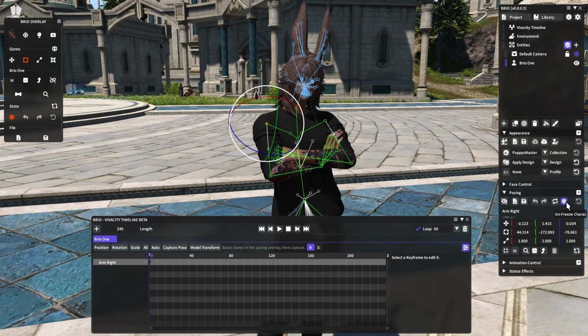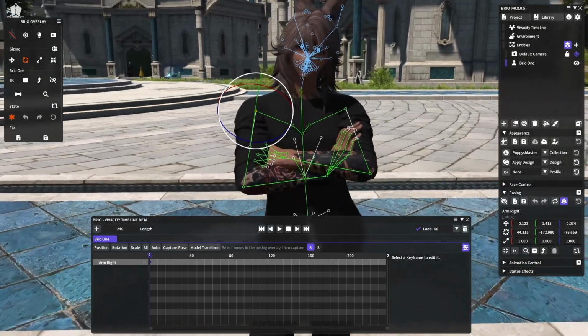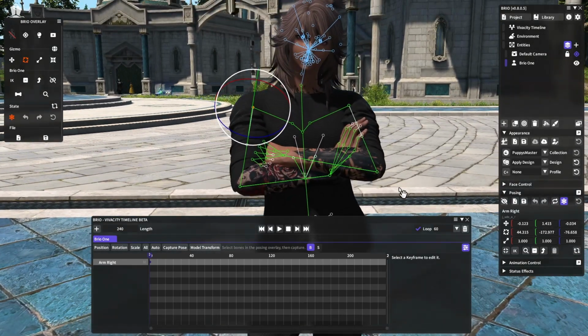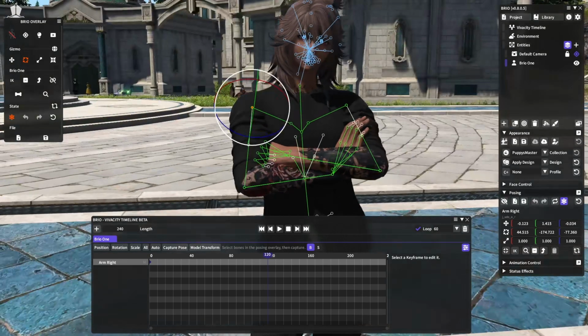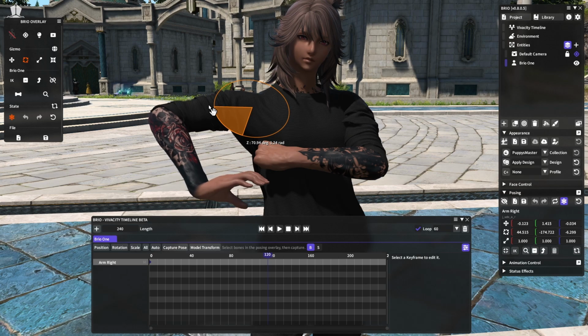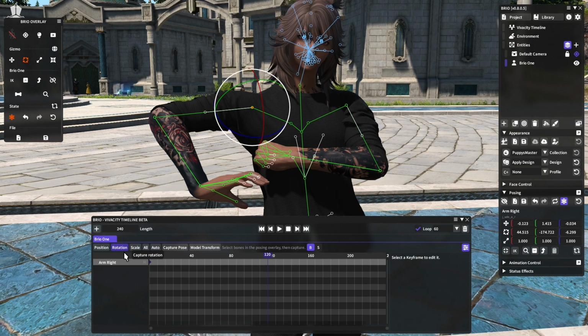I will also quickly freeze our character, because I find it very annoying if the character moves while trying to animate. Let's move our playhead to frame 120, and we need to select a second rotation for this bone, because at the moment it's not going to animate. For that, we will just drag his arm a tiny bit, and we will click on rotation again. You can use auto now, because auto will realize that you have only changed the rotation, but I will just click on rotation again.